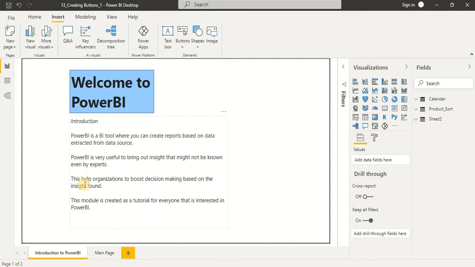Today we are going to learn how to create a button in this landing page. We are going to create a button that will help us navigate from this landing page to our main page. So let's begin.